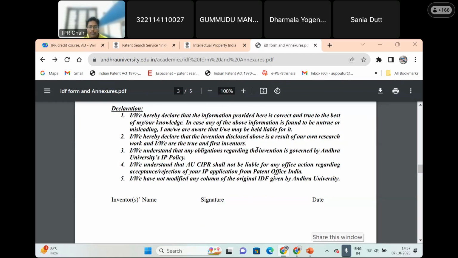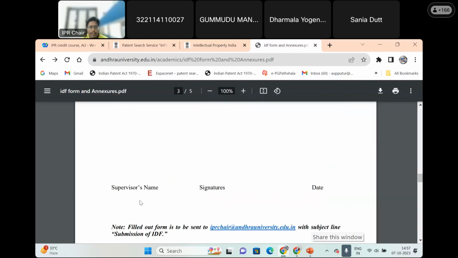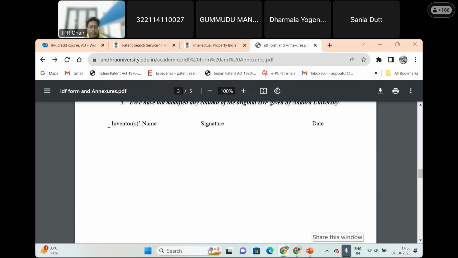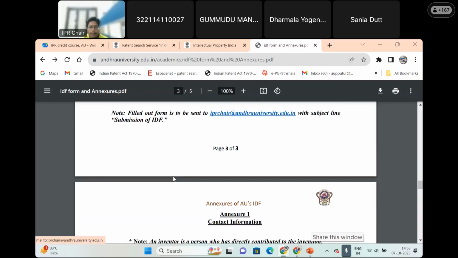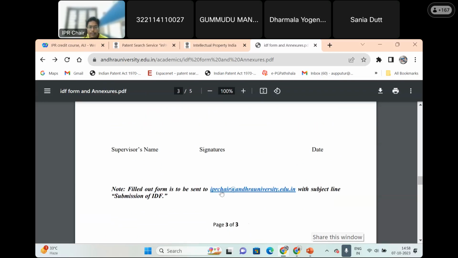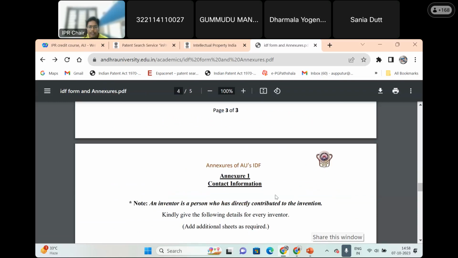I said, right, who are all the inventors, true and first inventors, and their signature and date, and supervisor name. If you are from some other department, you can get their signature. But inventorship will go only to whatever names are mentioned here. And you need to finally send this form to this address, IPR chair@andhra.university.